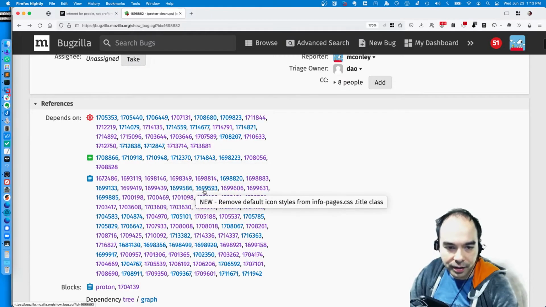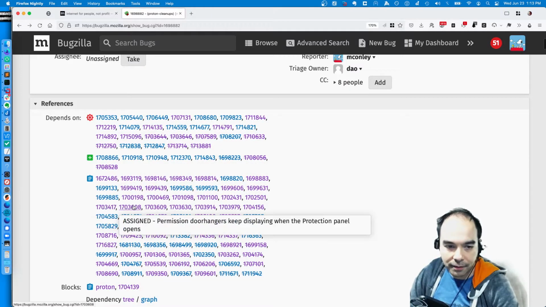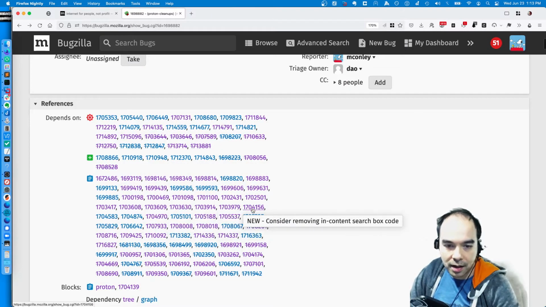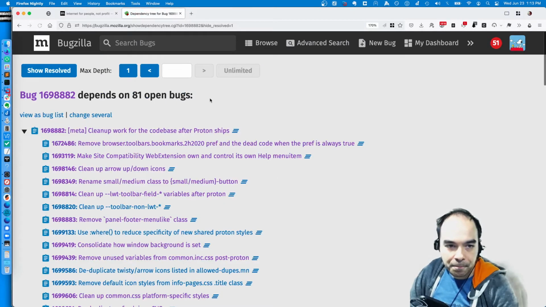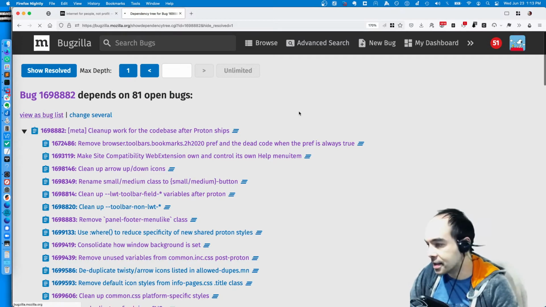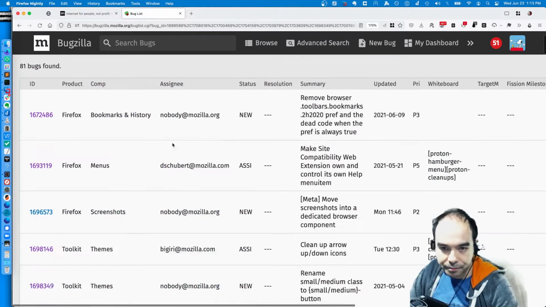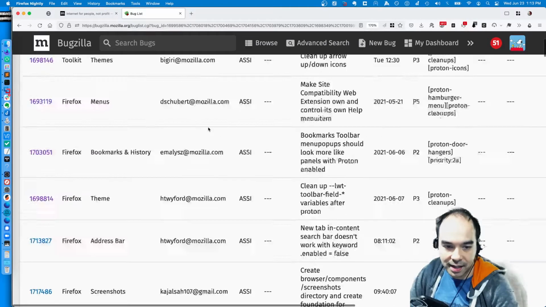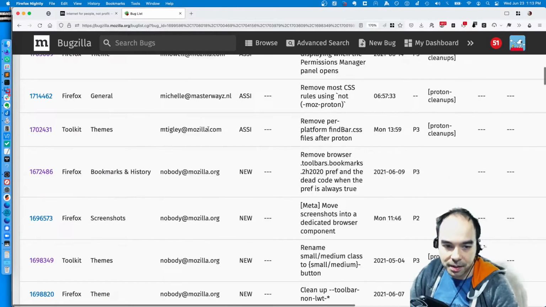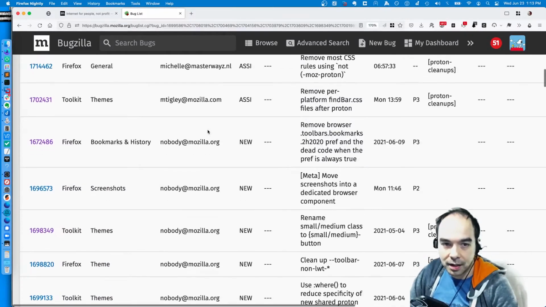And by itself, looking at this list is pretty tricky. You have to kind of hover over each one in order to get the summary. And so what I like to do is view the dependency tree, and that shows you all of the open bugs that are blocking this, and then I can view it as a bug list. I do this all the time. And this is much better, especially because I can sort by assignee and find something that's unassigned, because I don't want to do work that other people are doing.